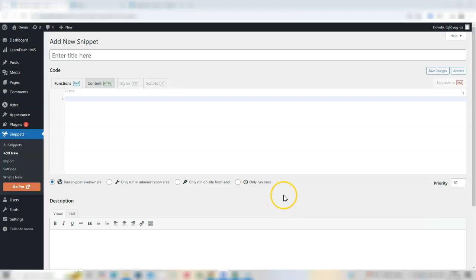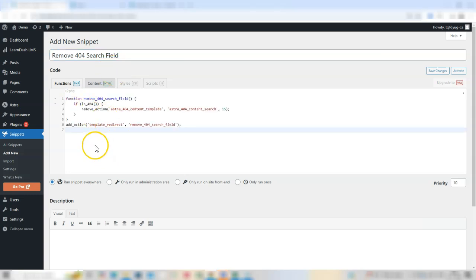Step 3. Create the code snippet to remove the 404 search field. In the title field at the top, enter a name for your snippet, such as Remove 404 search field. This title is for your reference so you can easily identify the snippet later. In the large code editor box, paste the following code.